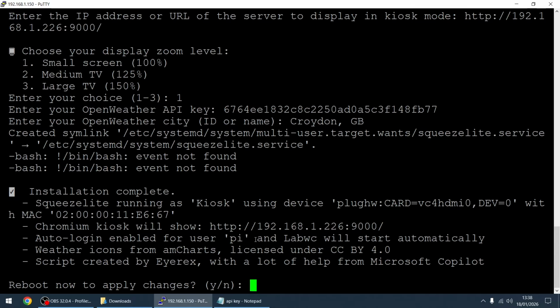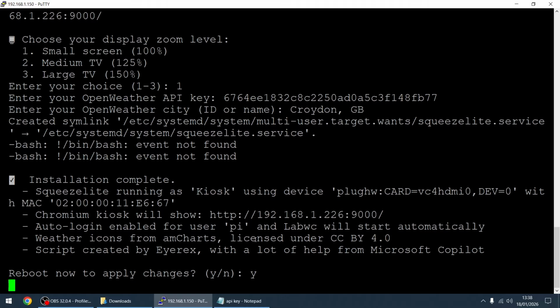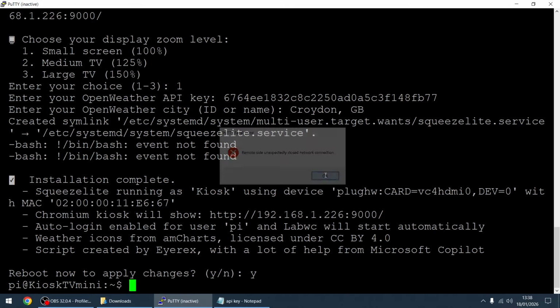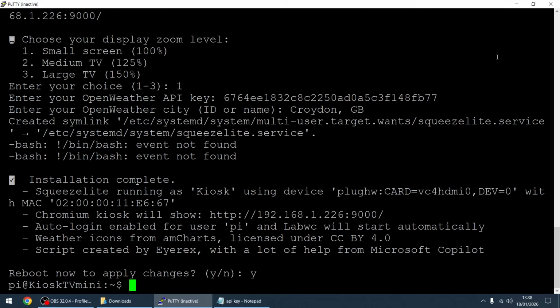So now enter Y to reboot and press enter. And your Raspberry Pi is going to reboot. Give it a little while to reboot and you will now have the music, time and date and weather thingy.